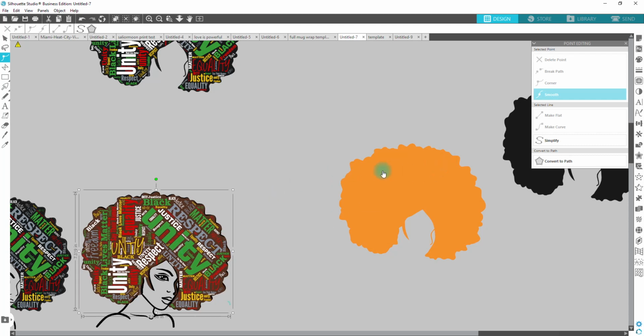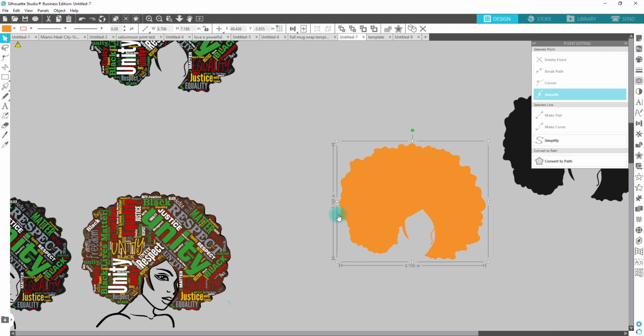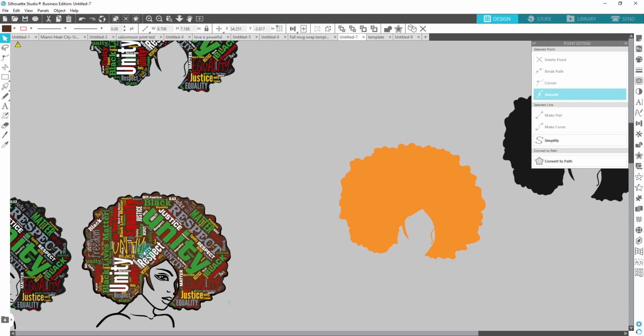If I match it up with this one, so let's go here. This is 7.188 by 8.706. So we're going to make this one the same thing. We're going to make the height, what was it, 7.188. Let's lock that one in, 7.188. And then it made it the exact same size because remember, we saved that from Silhouette Studio at 100%. So it is the exact size that it should be. And now we can get this to line up.